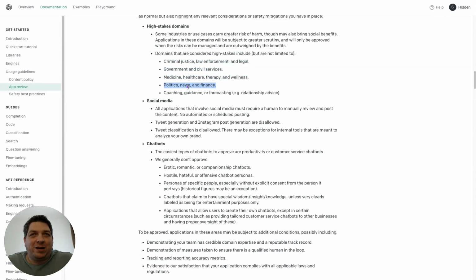Politics, news, and finance, all of this fake news and the way that it can affect different things. Coaching, guidance, or forecasting, relationship advice. Again, you can understand why this can have a big effect on people's lives if the AI comes up with something and they take it too literally, or they don't fact check it, or they don't know that it's from an AI and they think it's from a person. It becomes quite sensitive and it's quite a mess to go over. So these are the high stakes domains.